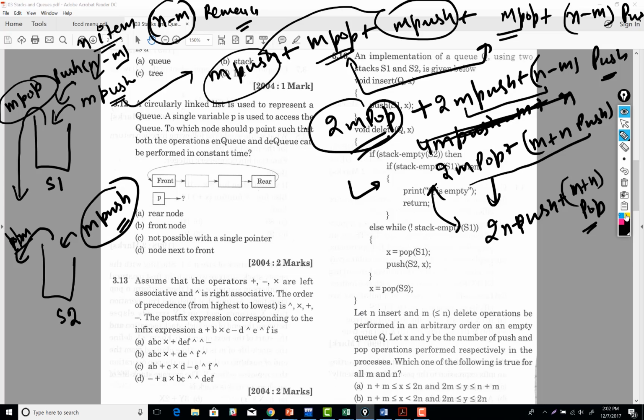See, look at these two push operations. We already know that m is less than or equal to n. So obviously this value is smaller and this value is bigger. And if you see this pop, that is m plus n pop, and this is 2m pop. Out of these two values, which one is smaller? This is the smaller value.